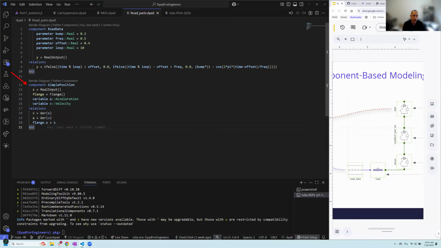And then we have the simple position component. This simple position consists of an input, a mechanical flange, right? This is similar to the flange that we saw in the mass spring damper, and it also has two variables, acceleration and velocity. For our simple position, we're saying that the derivative of position is equivalent to the velocity, the derivative of velocity is equivalent to the acceleration, and I want the position of the flange to be equivalent to my S input.